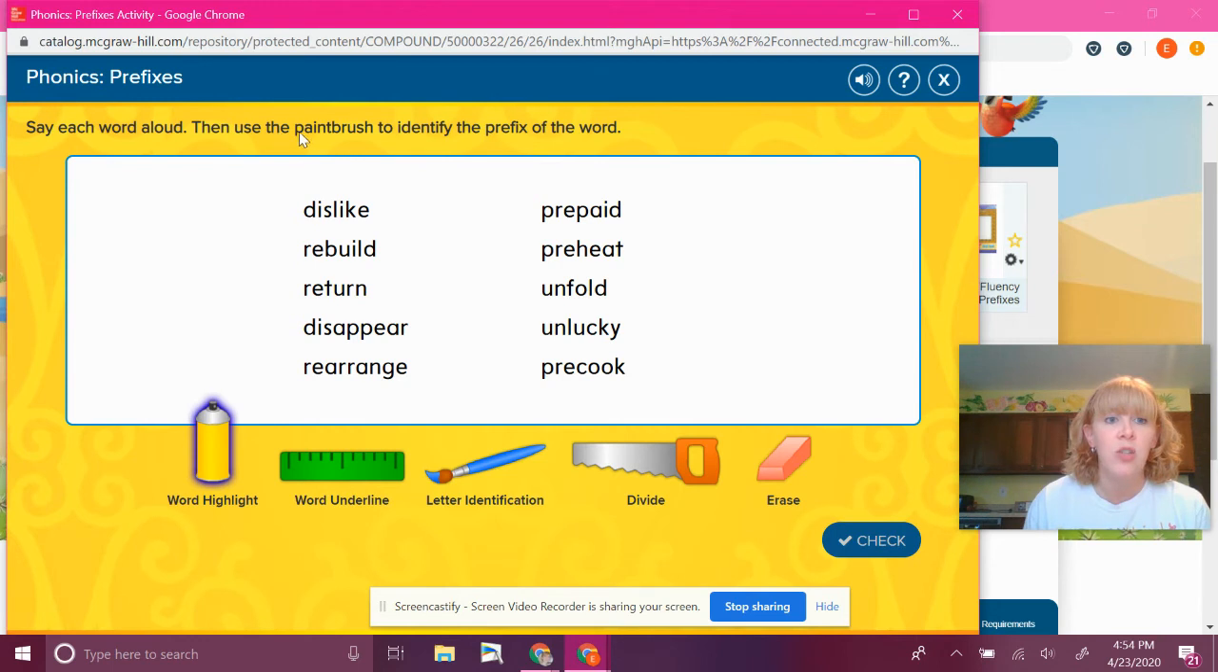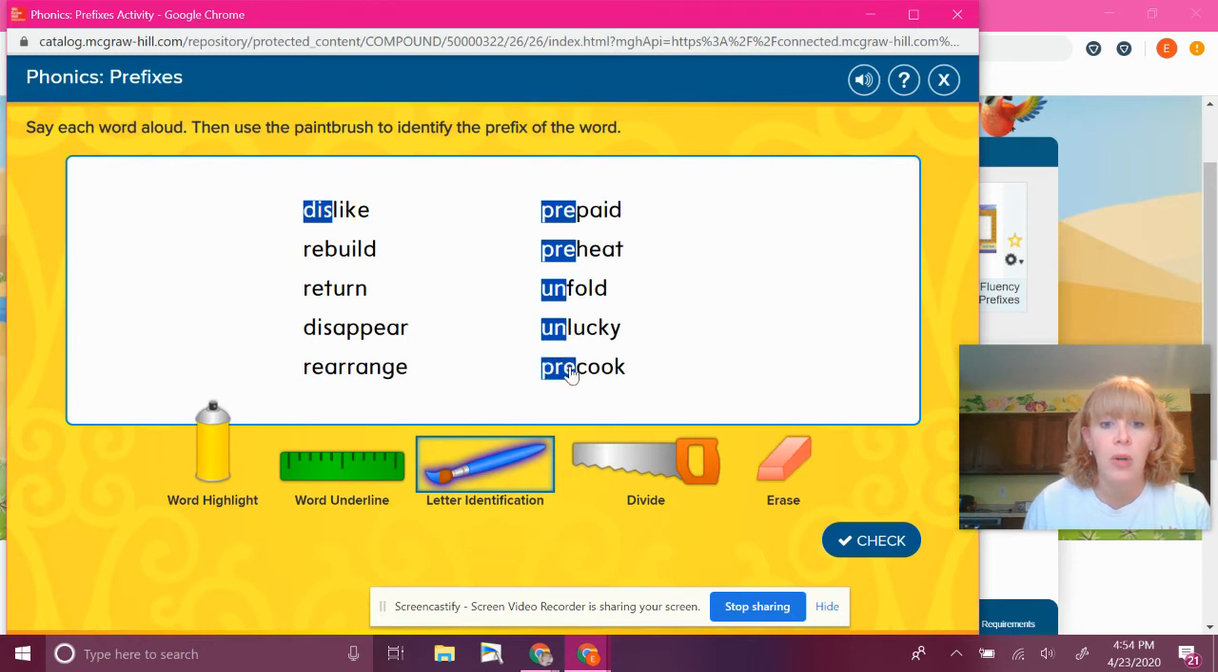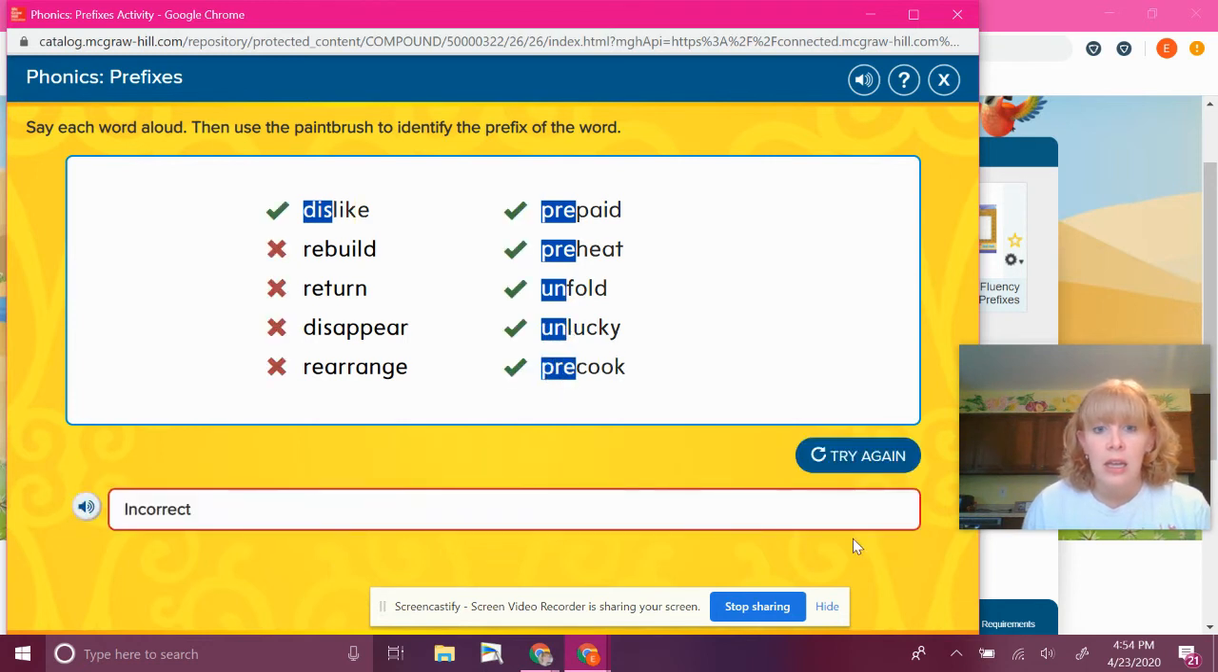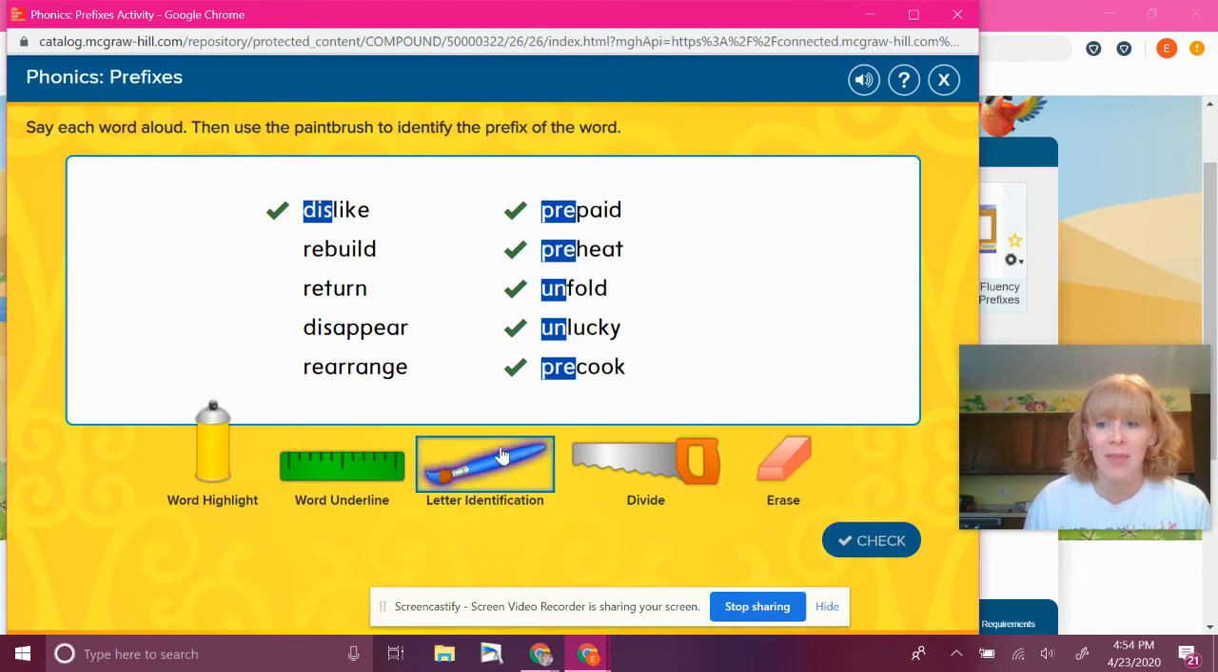So she says, say each word out loud, use the paintbrush to identify the prefix of the word. So I'm going to say, dis, pre. This would have been our theme for spelling this week. Pre. And then it shows, you've got all of those. You need to fix those. And I better try again because she had these all right.